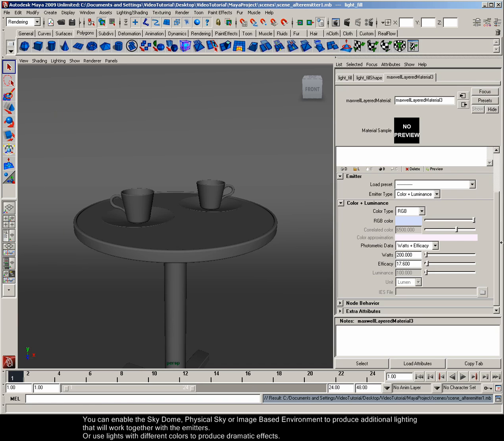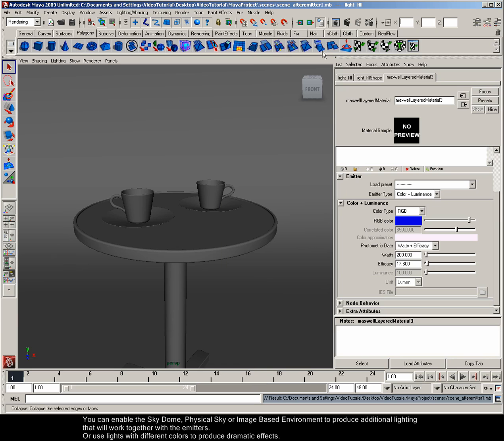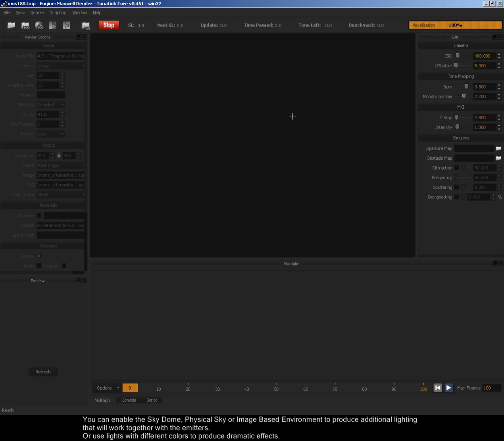You can enable the sky dome, physical sky, or image-based environment to produce additional lighting that will work together with the emitters. Or use lights with different colors to produce dramatic effects.